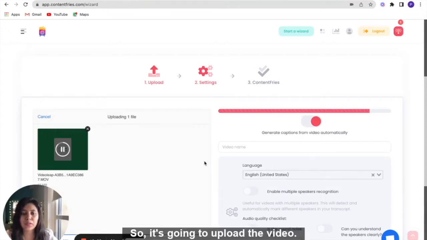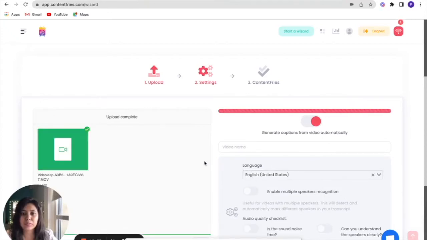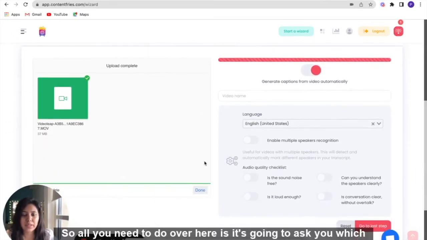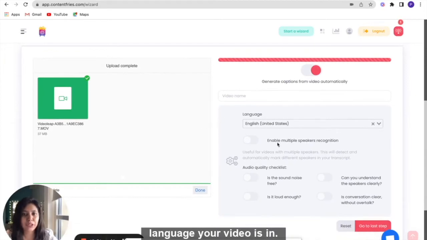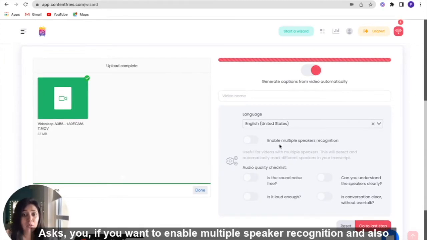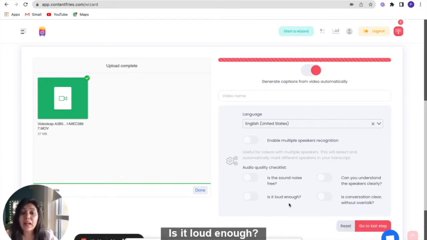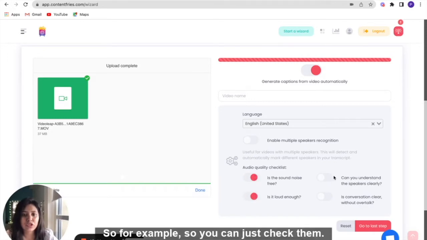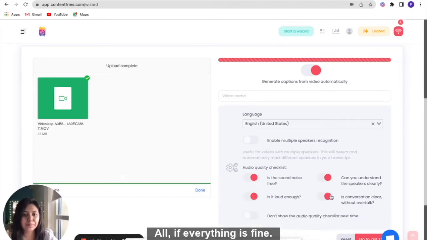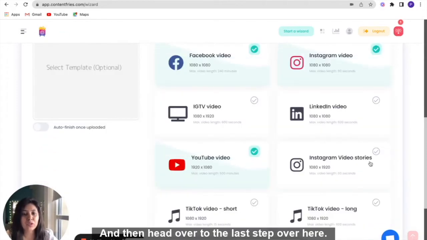So it's going to upload the video and then we hop on. So all you need to do over here is it's going to ask you which language your video is in. It asks you if you want to enable multiple speaker recognition. And also it gives you an audio quality checklist in which they ask, is the sound noise free? Is it loud enough? Can you understand the speakers clearly? Is the conversation clear without overtalk? So you can just check them all if everything is fine, and then head over to the last step.